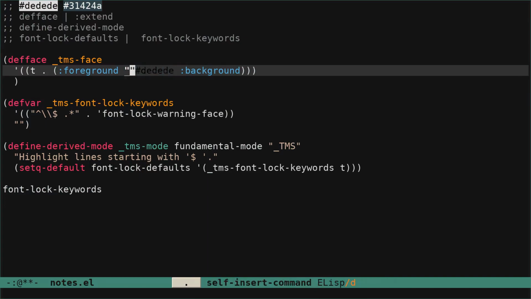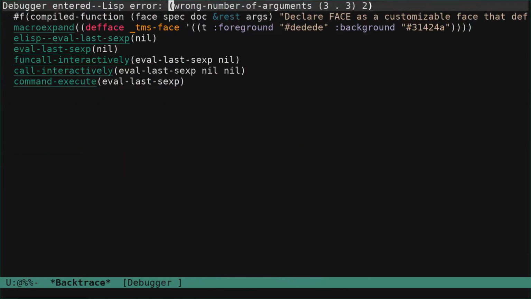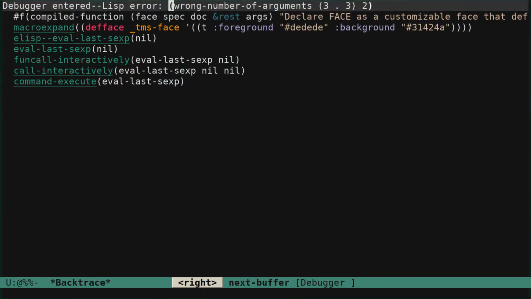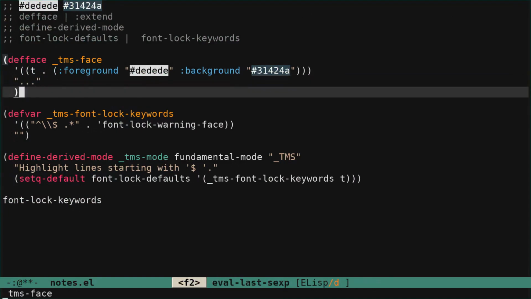So this should be, okay, a string, and we pass it another string, which is dash hash 31424A. So we'll evaluate. Okay, so sorry, just an error, wrong number of arguments. It's because defface expects a docstring here. So we put a dot. I evaluate. I have something that works.